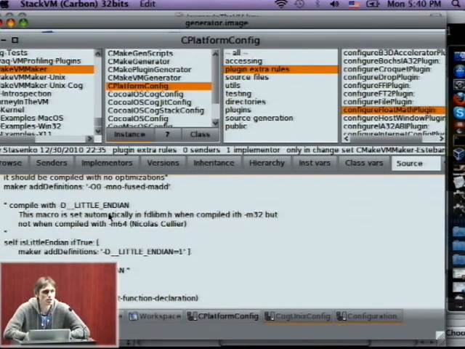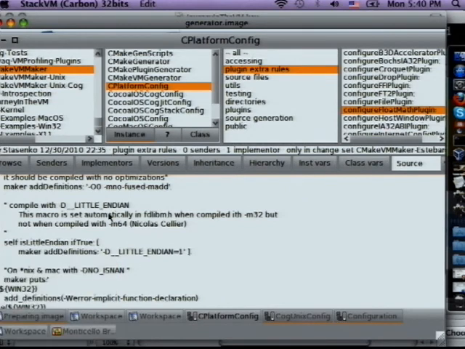Yes, you just do a message send, and then it just translates your code to a function call, and the rest is the job of the C compiler and C linker.